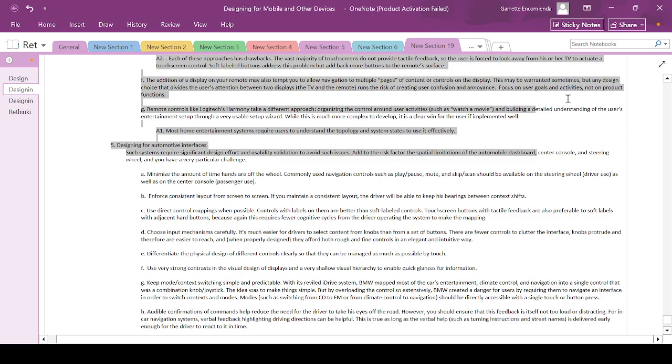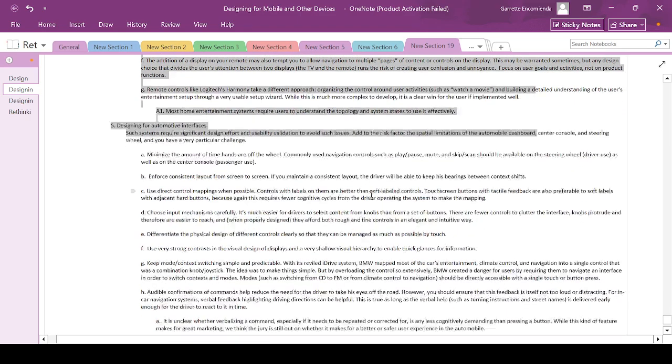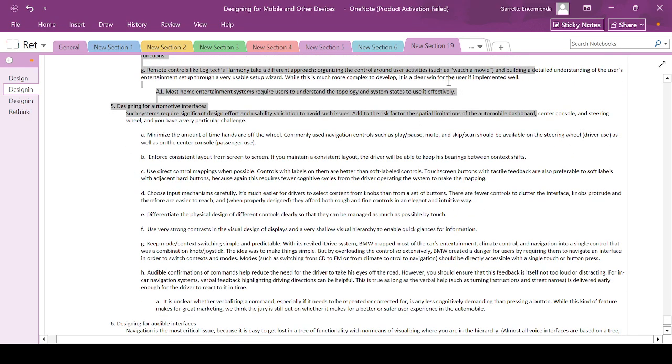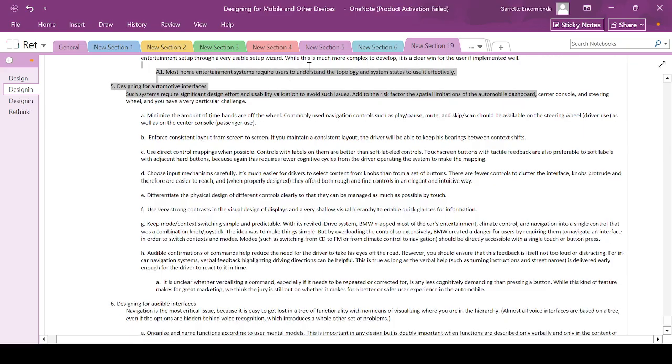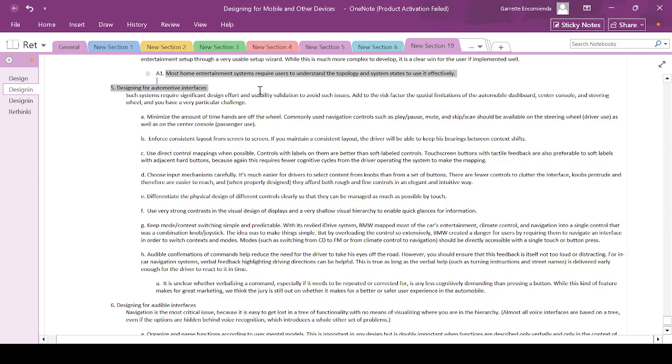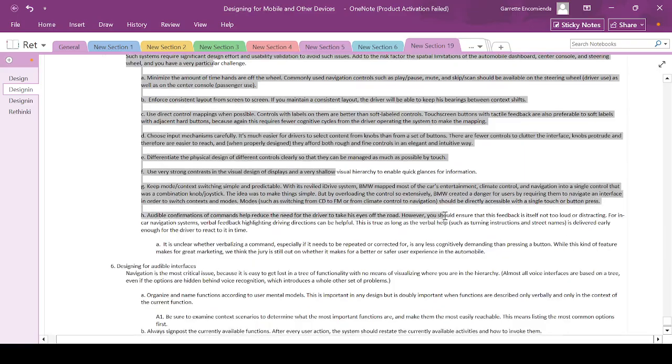Focus on user goals and activities, not on product functions. Remote controls like Logitech Harmony take a different approach, organizing around user activities such as watching a movie and building a detailed understanding of the user's entertainment setup through a very usable setup wizard. While this is much more complex to develop, it is a clear win for the user if implemented well. Most home entertainment systems require users to understand the topology and system state to use them effectively.